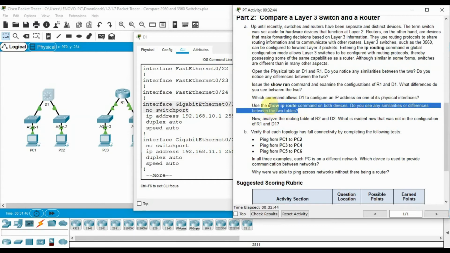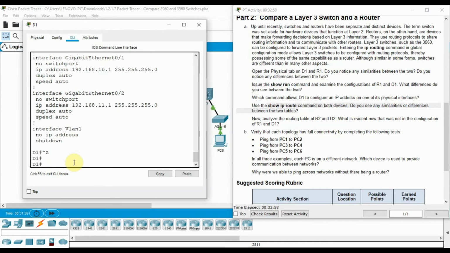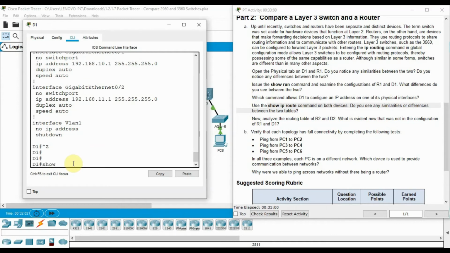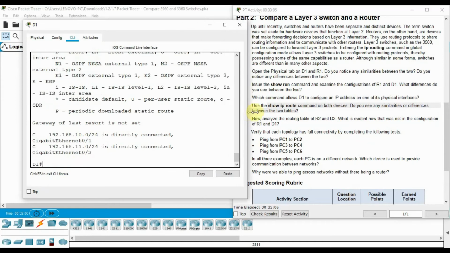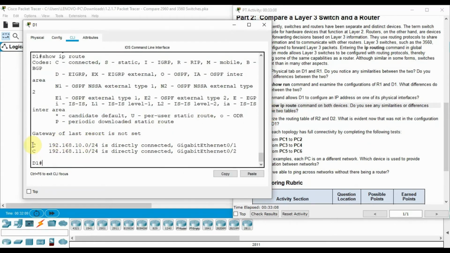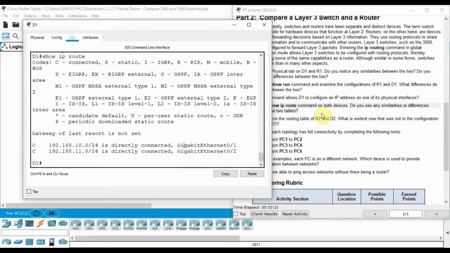Now we can go to the show IP routing command on both devices. Do you see any similarity or difference between the two tables? Okay, we can see here. First we can write show ip route. Okay, if you type this command, you will see, yeah, this is the routing. If you see GigabitEthernet 0/0, it is directly connected. This network is connected through this one. Yeah, there is the routing, it is in the routing table.